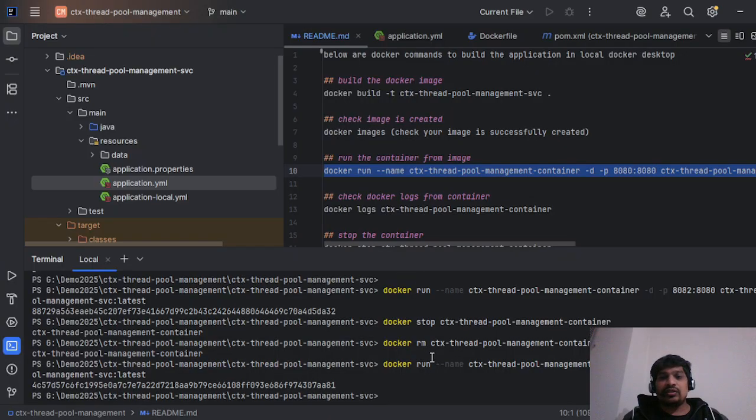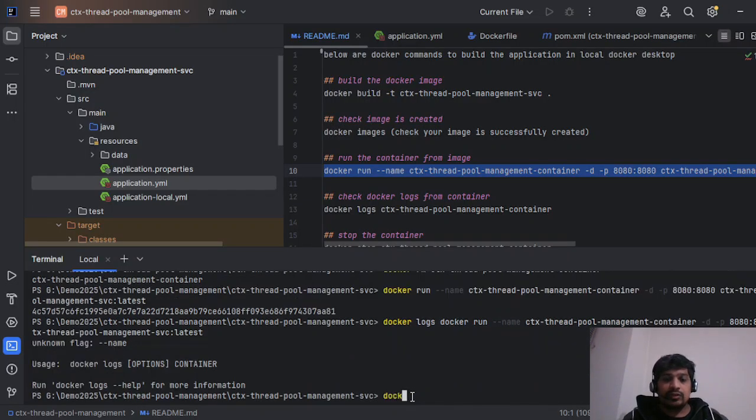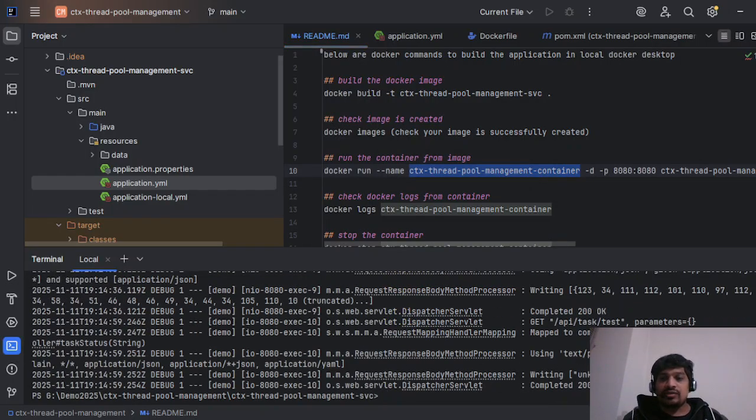Another way to access the logs is using the command line. You can give docker logs and pass the container name. You need to pass the container name over here, so I will copy the container name. And here you can see the logs. The logs are rendered on this terminal, so you can see the same logs on the command line as well.